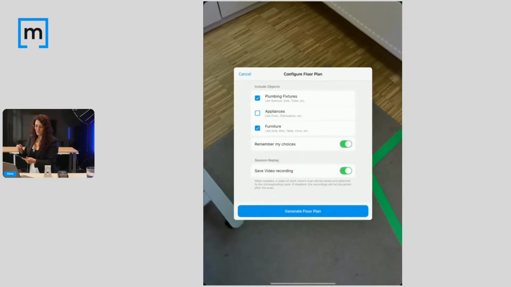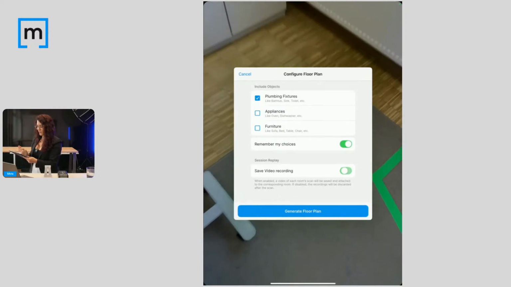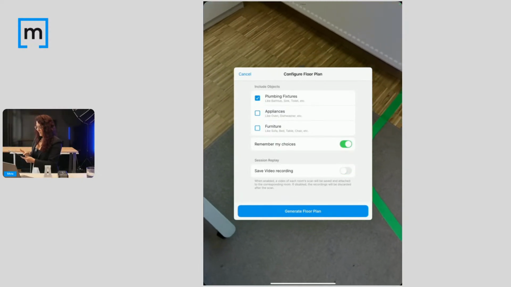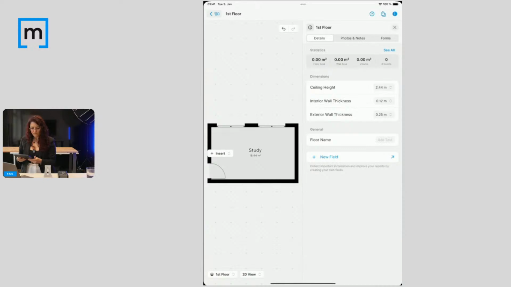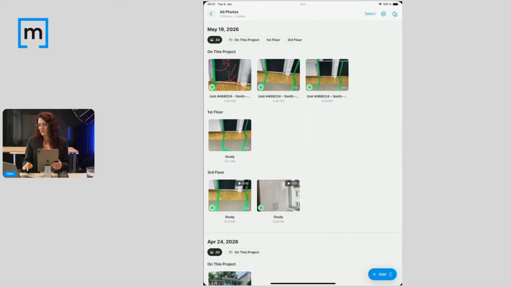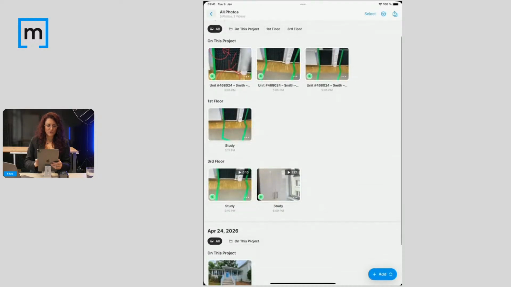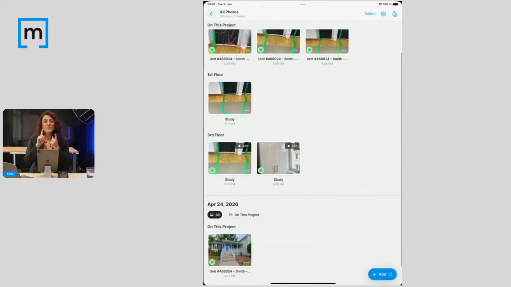And here, same thing, we keep the plumbing. Maybe we eliminate the furniture in this case, and we don't want to have the video, and we generate the floor plan. And voila, here we go. We have everything saved in the other floor, and everything will be also saved here, right, in our visual elements in the photo section. So we have all the photos that we take after the scan, during the scan, and the videos that we took both during the scan and after the scan.